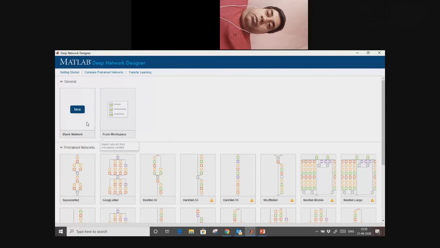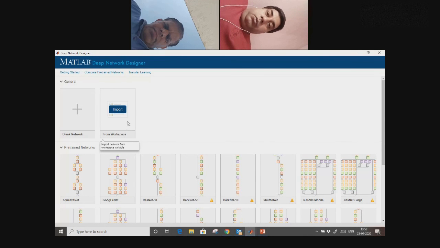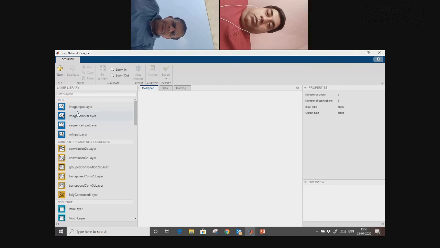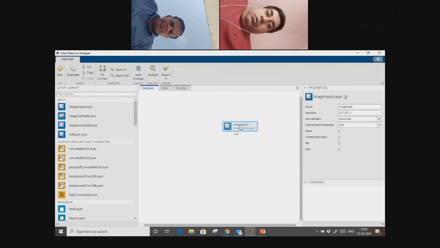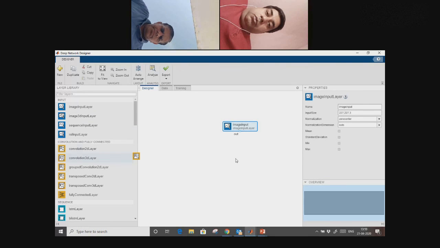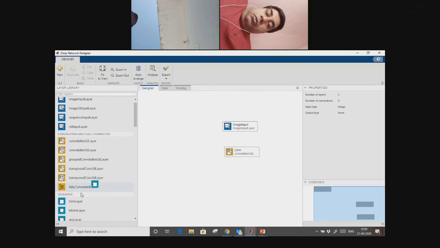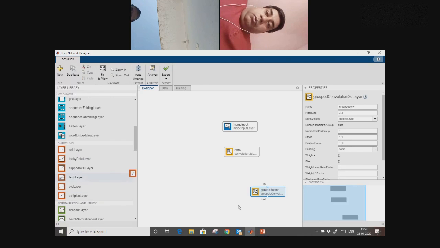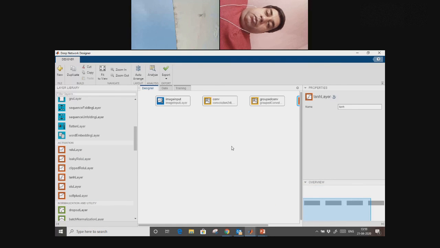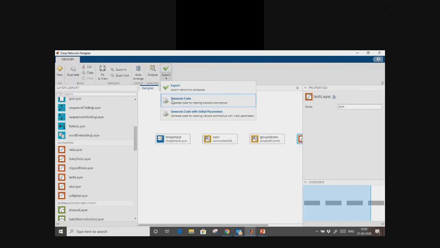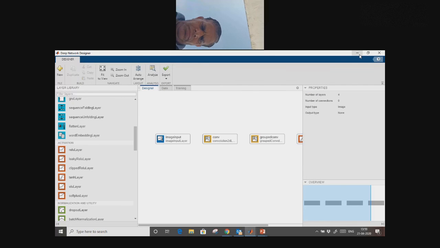If you have any pre-trained model, you can import it from the workspace, like I was talking about TensorFlow and Keras and other pretrained models. You can modify the layers in this app, or you can start from scratch. You just drag the layer and provide the image size here. Then, since you are using a convolutional 2D layer, just drag it, and this will not be required. Like this you can drag all the layers and arrange them. Then you can export the layers from here, or you can generate the code, and use this app to train your model.